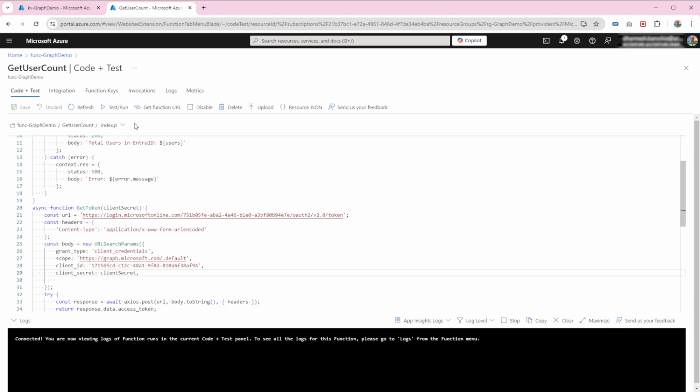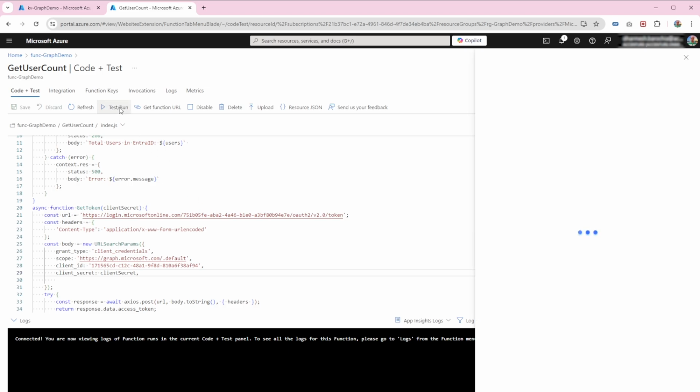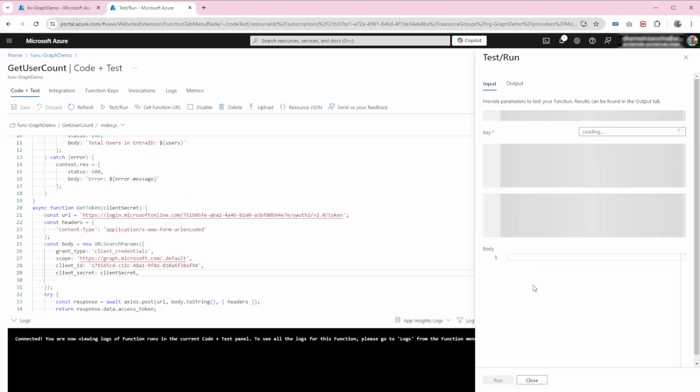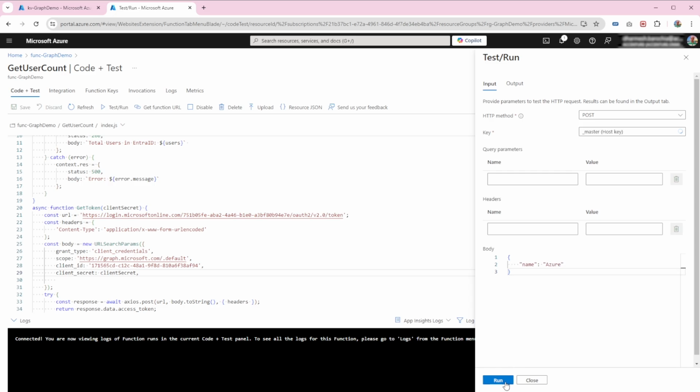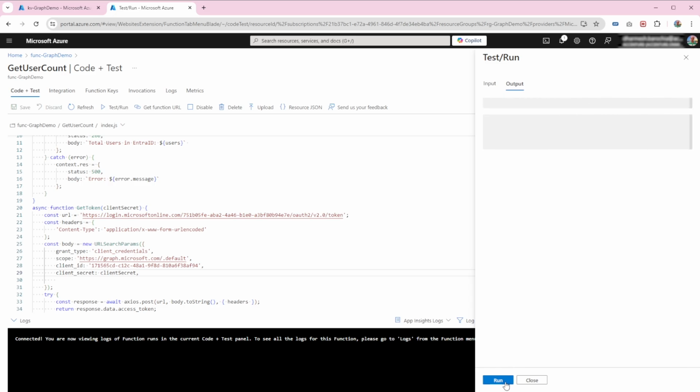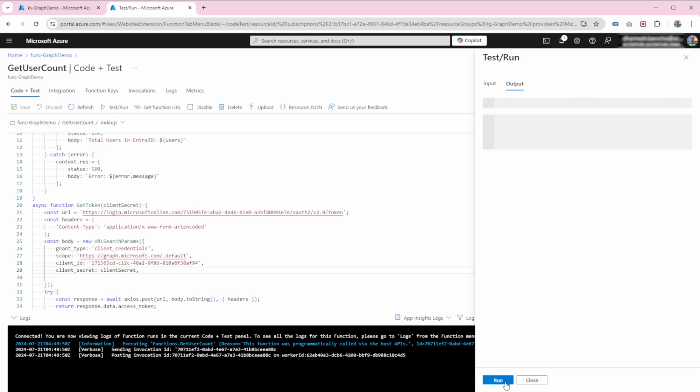Finally, test your function to ensure it can read the secret from the Key Vault correctly. Click on Test Run, then Run, and check the response to verify that the secret value is retrieved successfully. You should see the user count from Entra ID as a result.